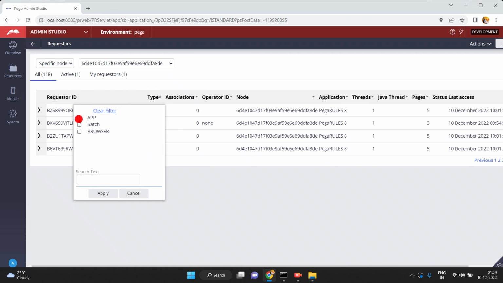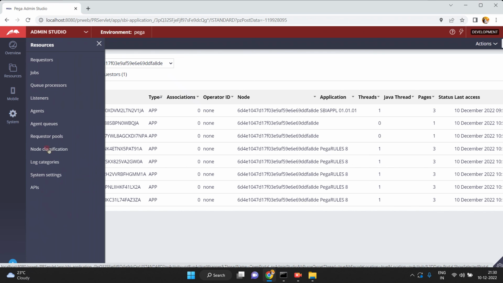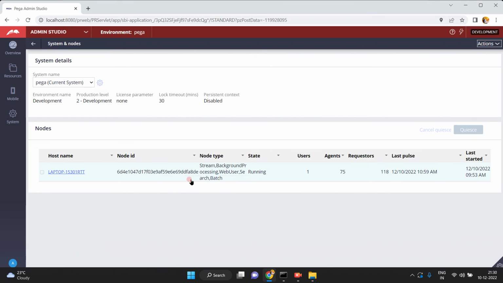Come back to app requesters. How many app requesters? Probably 1 2 3 4 5 6 7 8, 8 app requesters. That's why the total is 118. So even if you go back to the system nodes, the requesters is 118.